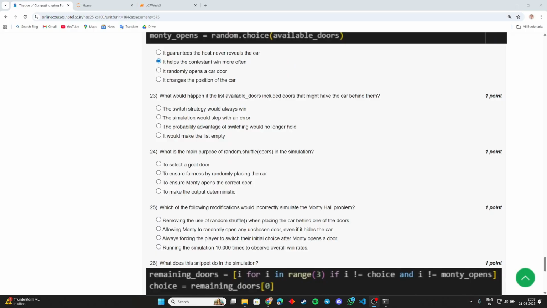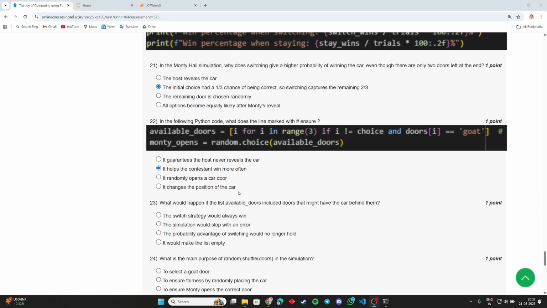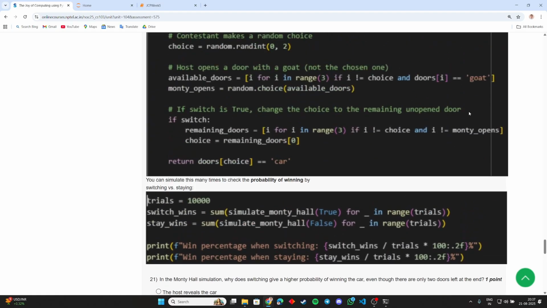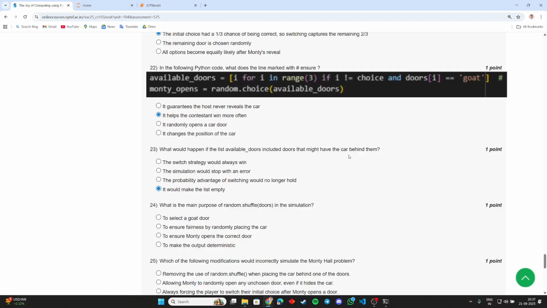I got it. What happens if the list available doors includes doors that might have a car behind them? Suppose this one available door has a car behind it. What happens? It will skip, nothing will get into that. The probability advantage of switching would no longer hold. It would make the list empty, right? Because the list only fills up when there is a goat. When there is no goat, the list won't fill up, right?